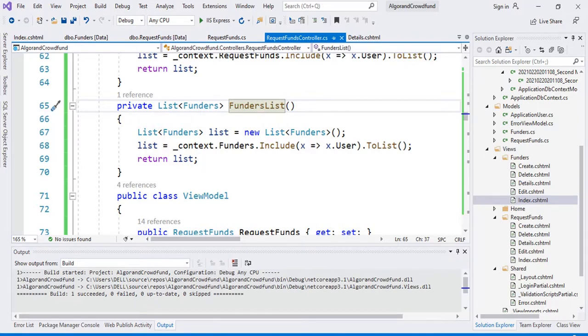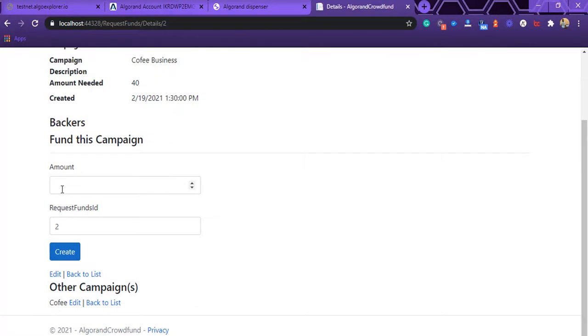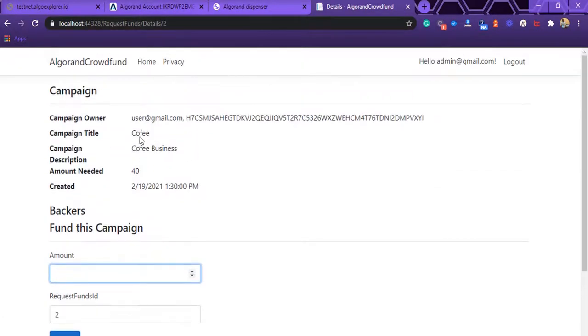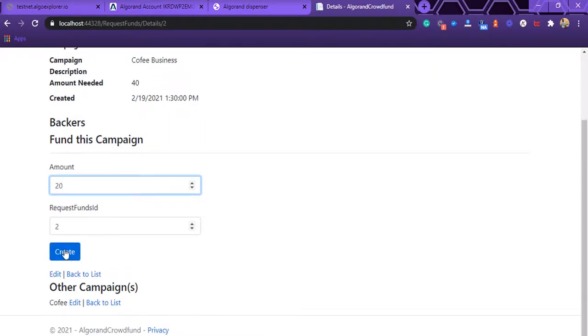So next thing we're going to do, we're going to put our amount. Okay, so this person needs about 40 algos, so we're going to give the person 20 and then click on create. Remember, this ID here is the ID of this particular campaign, which is 2, so it's also going to carry the ID of this particular campaign. So click on create.